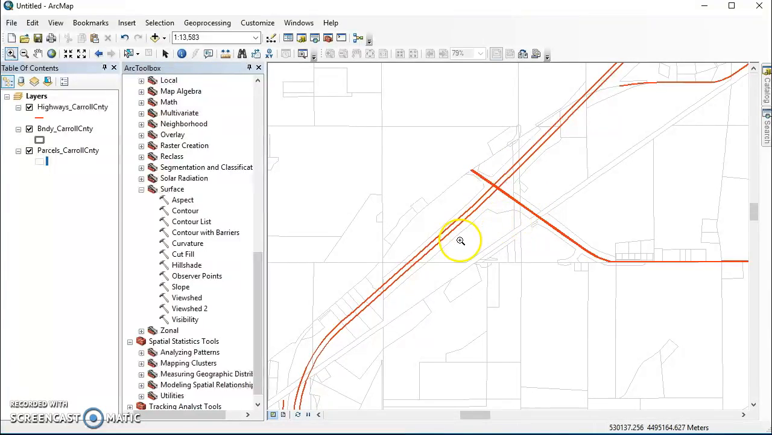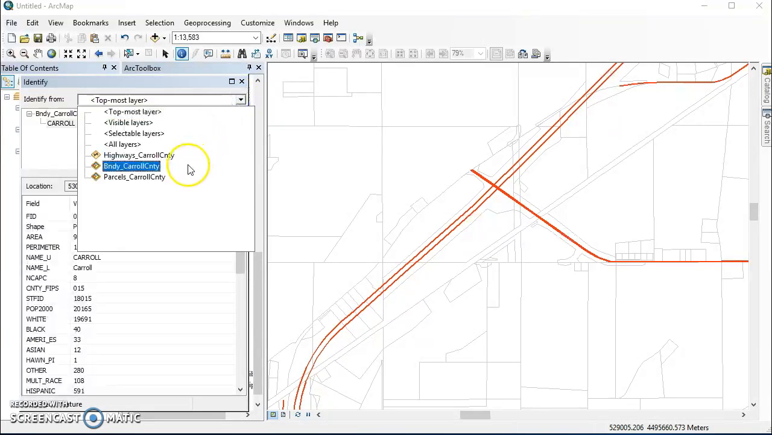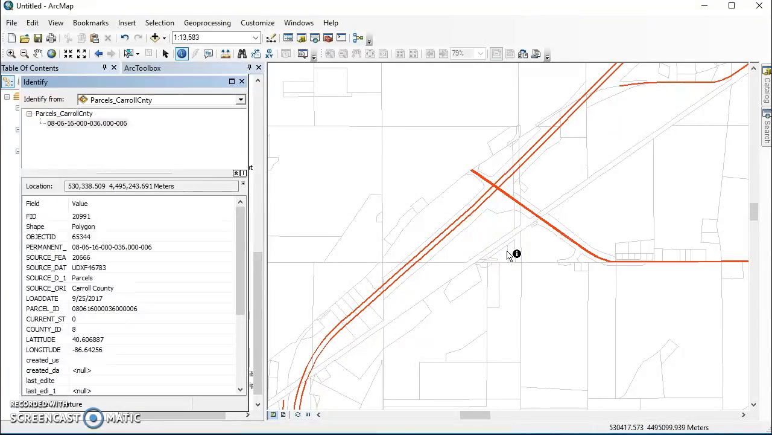And so our site happens to be this particular piece of property, and using the identify tool, you should always tell it which layer you want to grab information from. Our particular site has an FID of 20991. All right, it's 20991. And so we actually are going to need that site boundary as part of this process.